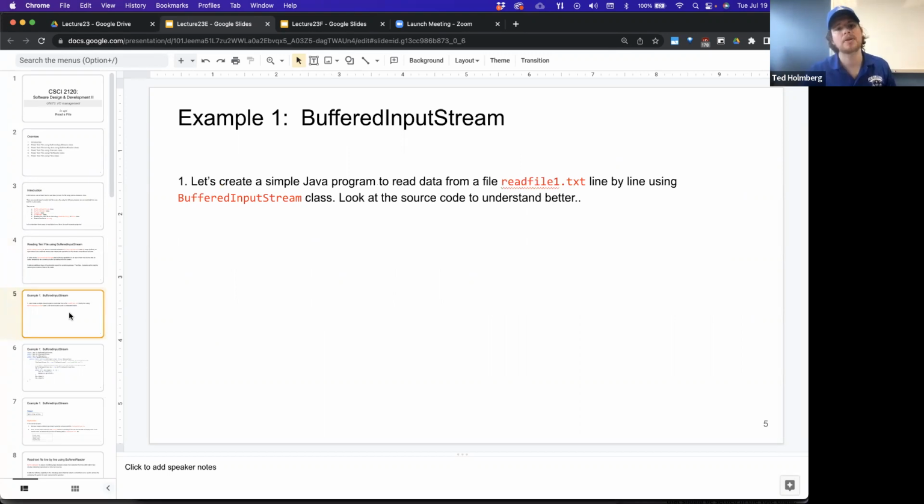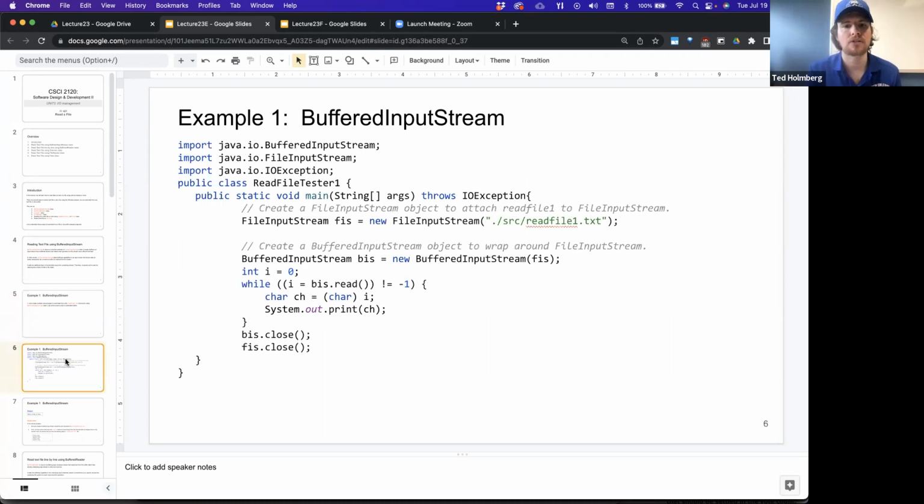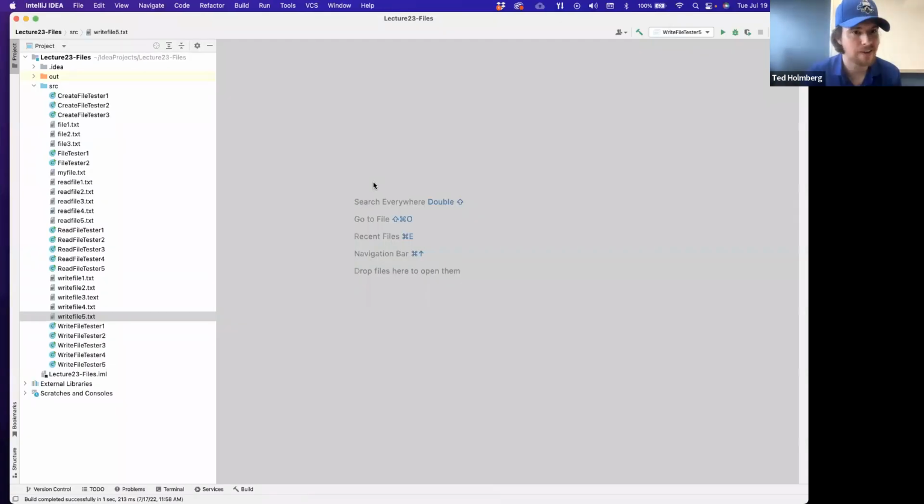Okay, so let's create a simple program. Let's actually do a sample program where we will read the contents of a file, file1.txt, line by line using the BufferedInputStream class. So here is our Java code for that, but I always like to go to IntelliJ. So this is my ReadFileTester1. This is the first way that we're going to examine reading a file, and I think this is the first way we ever learned how to read a file.